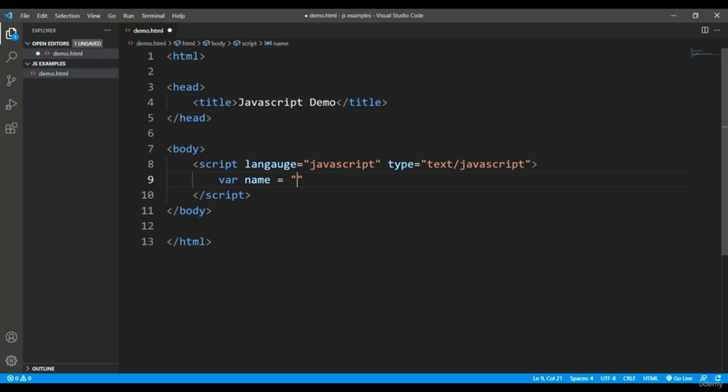As we already discussed, JavaScript is not a type-safe language, it is a loosely typed language, so you don't have to specify a specific data type right here. Just by specifying the var keyword, you can define a variable, and after that you can assign any type of value into it. Let's say here I assign a value.